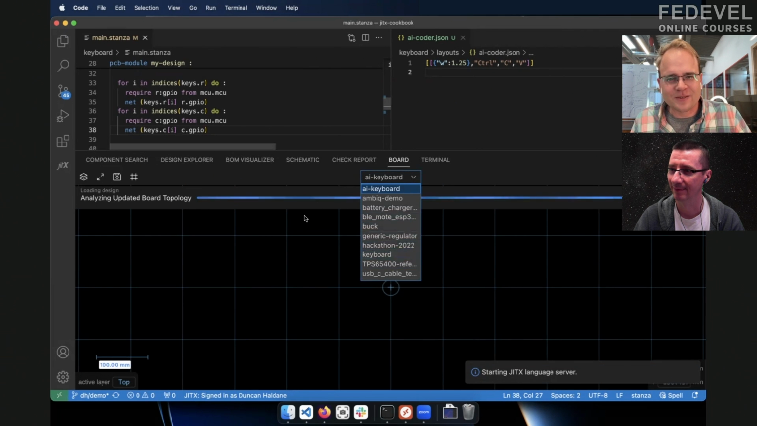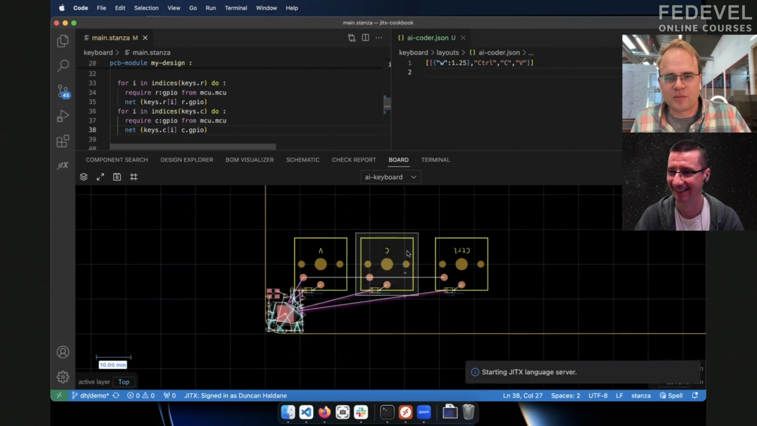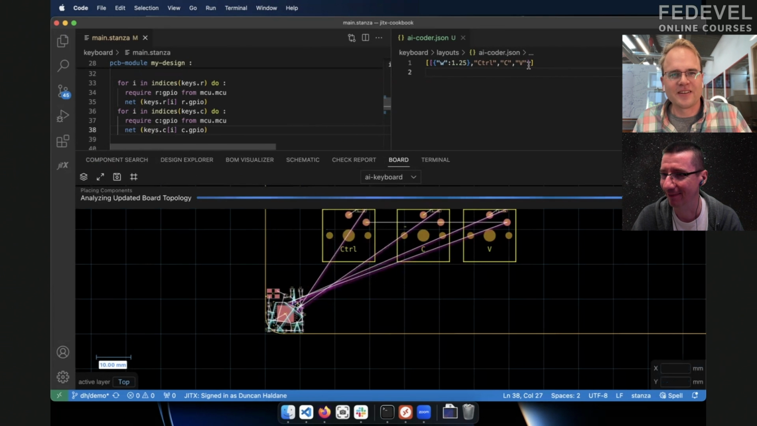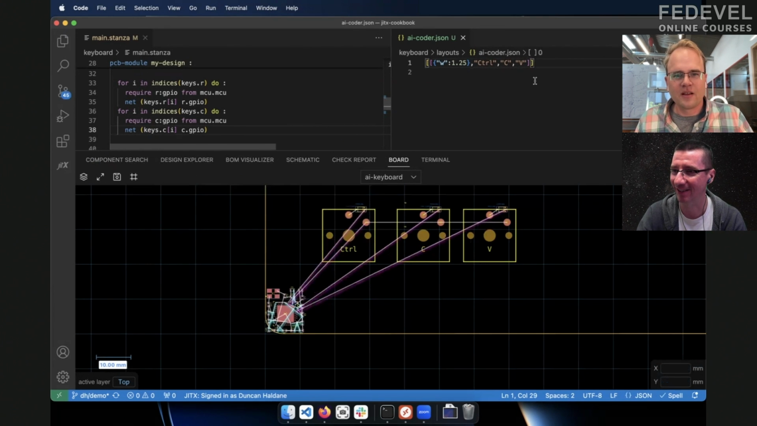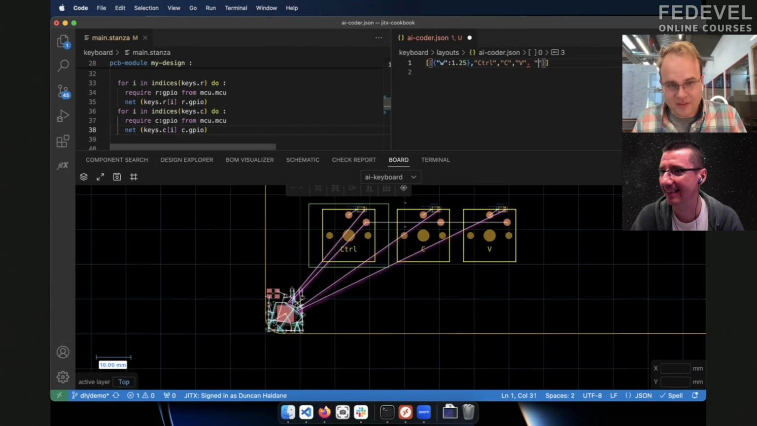I've loaded a lot of active designs today. But yeah, there's my active keyboard. All right, Control C, V, easy. Even the placement is correct. I see the Control is a little bit wider. And you know, add silkscreen to map out what it is. And you can just keep going.